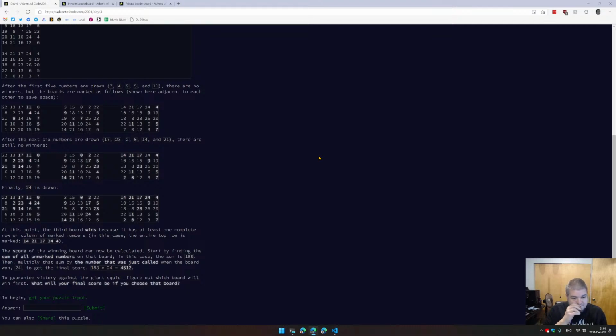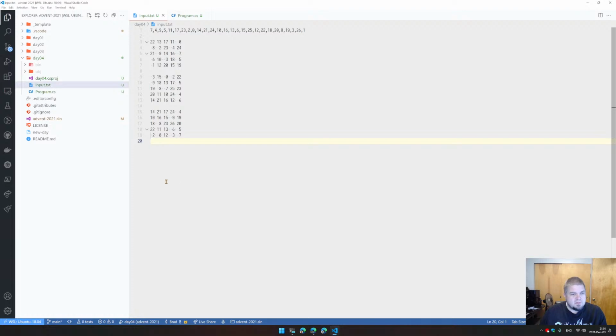Guarantee victory against a giant squid. Figure out which board will win first. Okay, so what we need is some kind of data structure that can easily store these boards, right? And that can tell us when we have a winning condition on a board. It can keep track of the numbers marked on the board, so that we can come through and unmark the numbers, right?